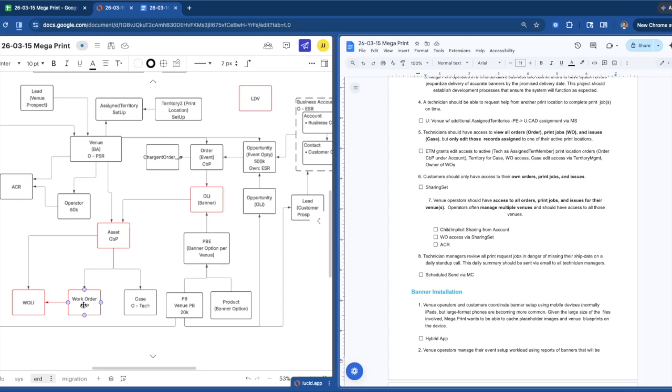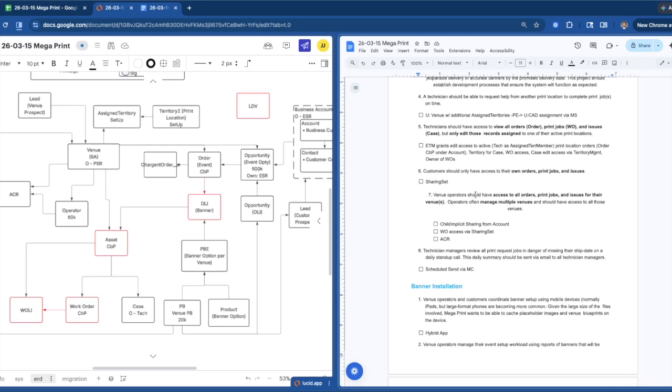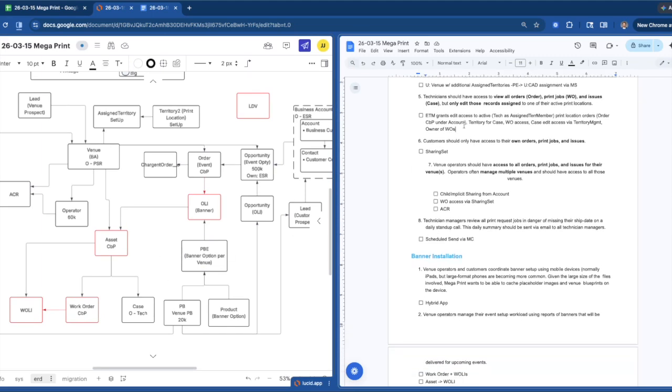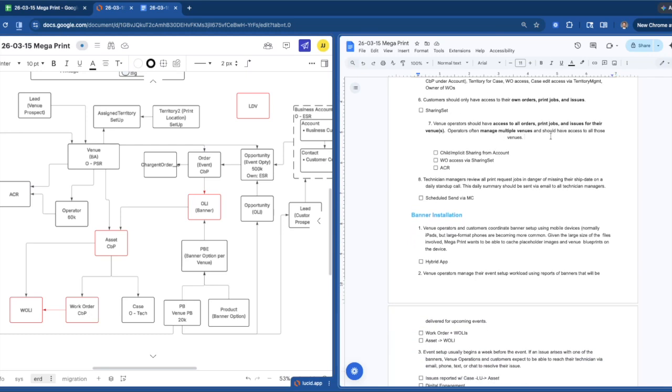And then they'll have access to edit the cases via the territory management. And the work orders themselves are controlled by parent under the account. Okay. Enterprise territory management then covers the technicians. The customers will have access to their own records via sharing sets.